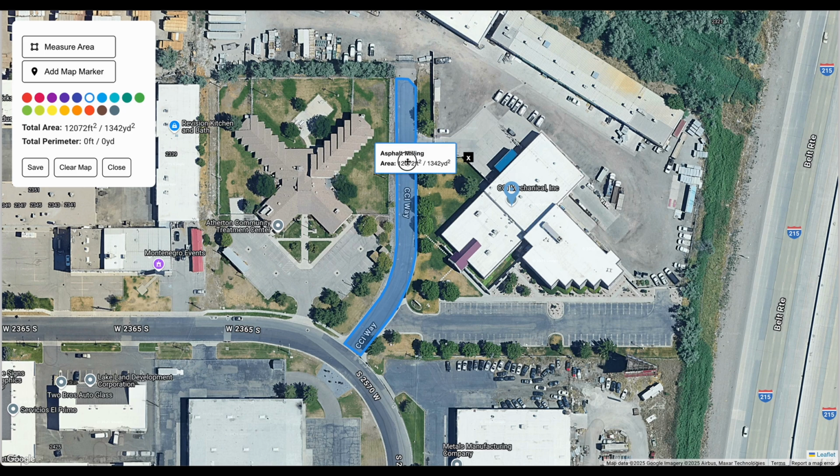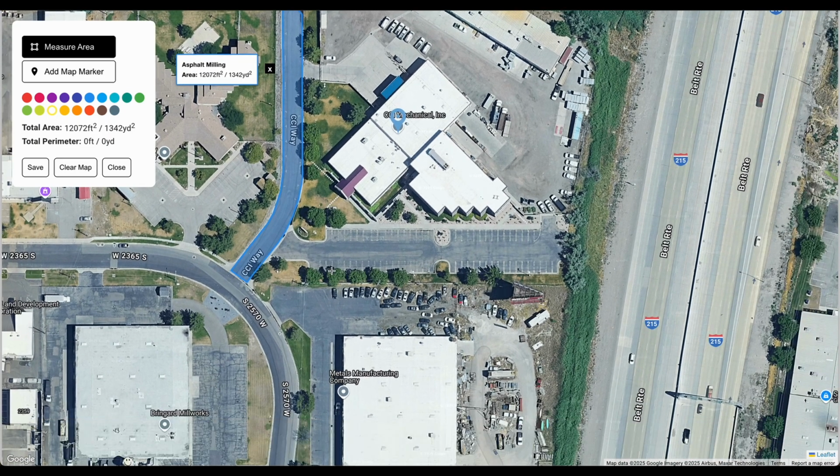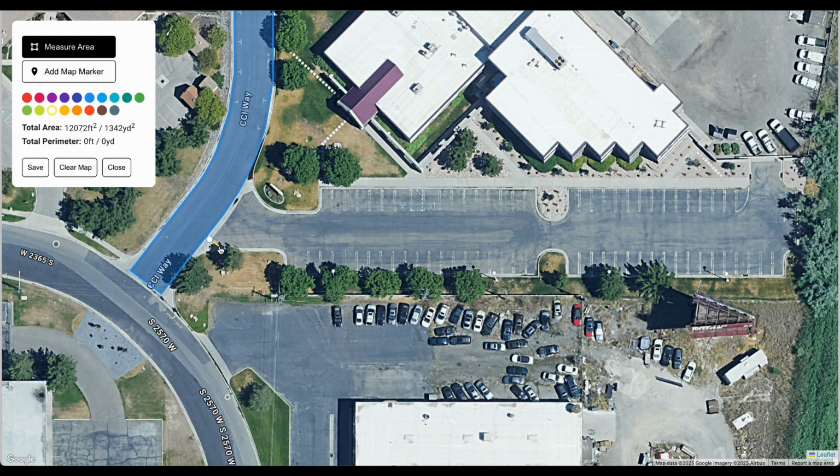So now blue with blue, notice the blue outline of this box matches the blue outline of that box, and we have our asphalt milling line item. Now if I do measure area here, and I'm going to change this to yellow. Well, now let's zoom in, and we can do something like this.